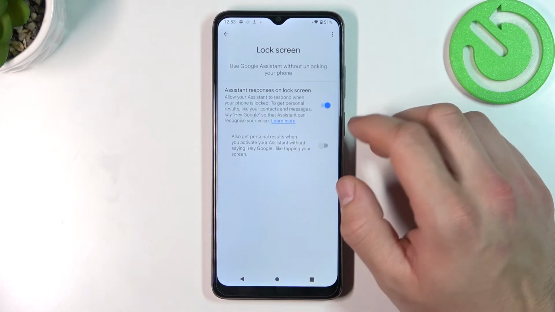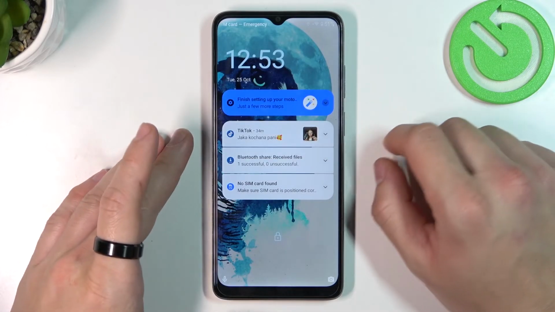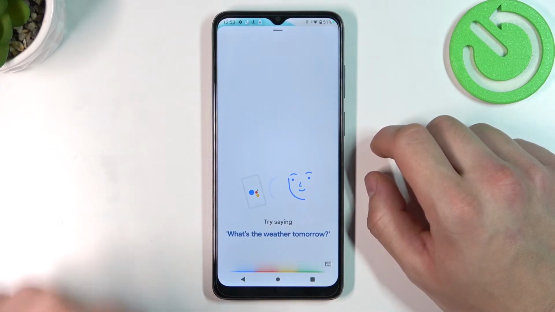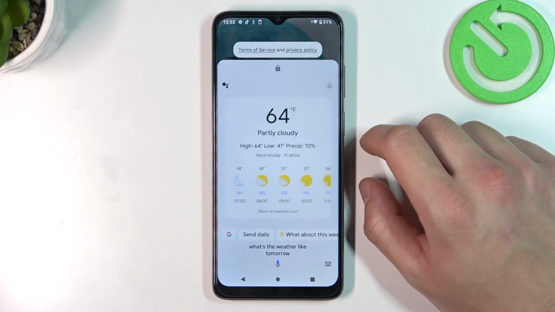Now you can simply lock the screen and say, OK Google, what's the weather like tomorrow? It'll be partly cloudy, with a high of 64 and a low of 41.